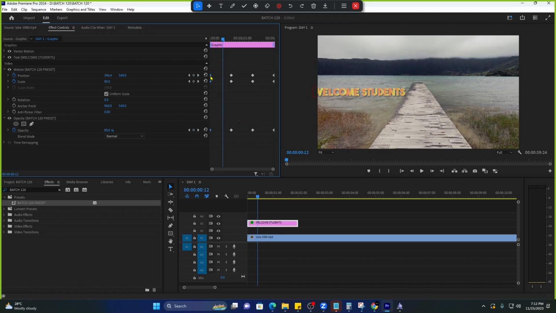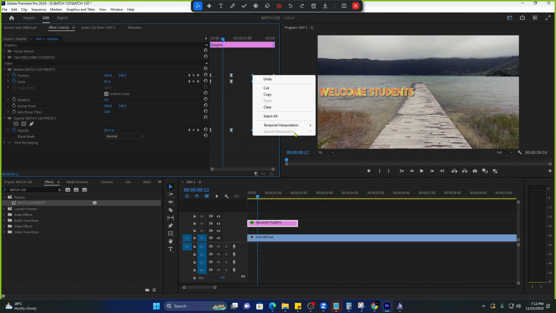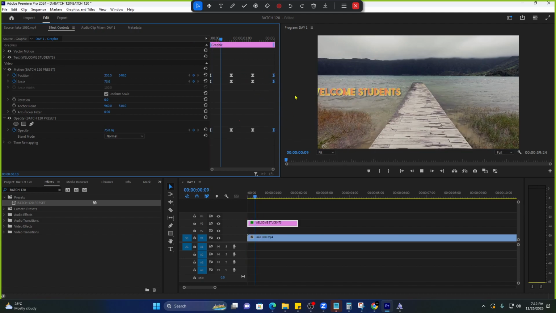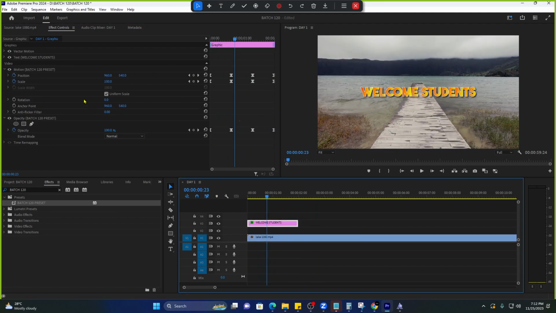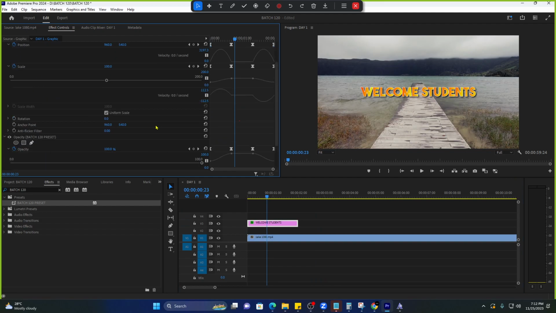Select the first keyframes, ease out. Second keyframes, ease in. Continue the process, ease out, ease in, ease out, ease in. And ease in for the last keyframe. So if you play it once again, it is now smoother. So it's now curved from in to out, si position, si scale, and also si opacity.